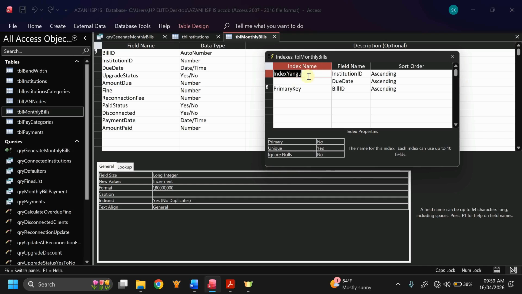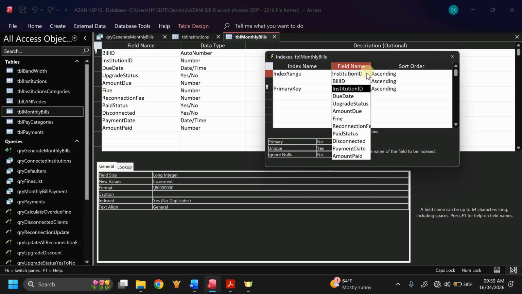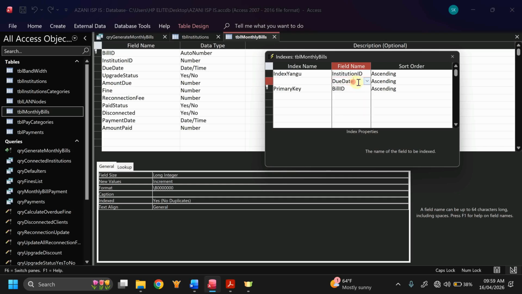This one is my created index name. Index yangu. This is my created index name. Now, this index name says like this. It is using a field called institution ID, which again, you just drop down to pick institution ID. And then due date, again, it's a field which you just drop down and pick due date.